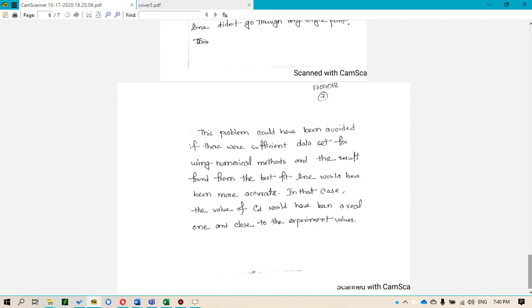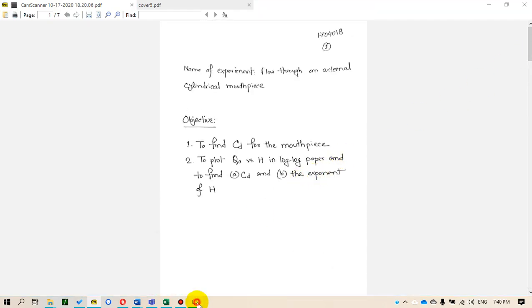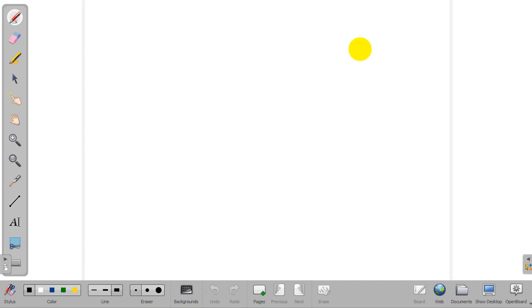So for this I will use a free software called Openboard. So here is my Openboard software. It is a blackboard. It can be used for several reasons. You can take classes, online class here. So for this tutorial I will just use it to merge PDF files.